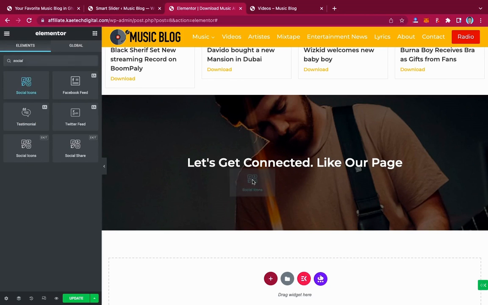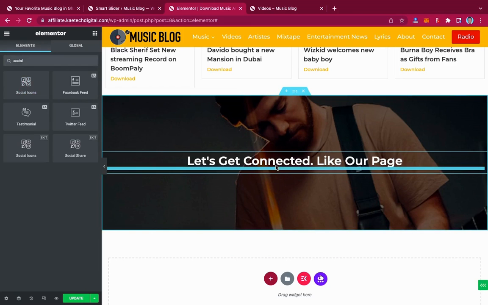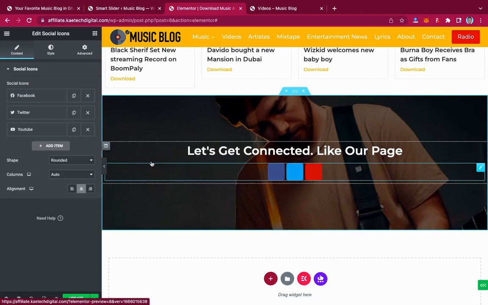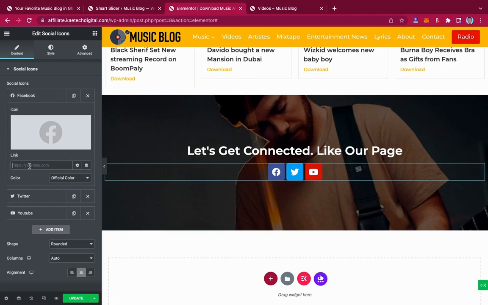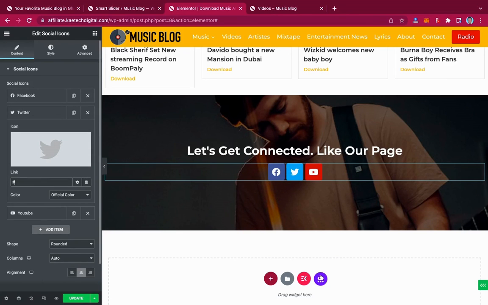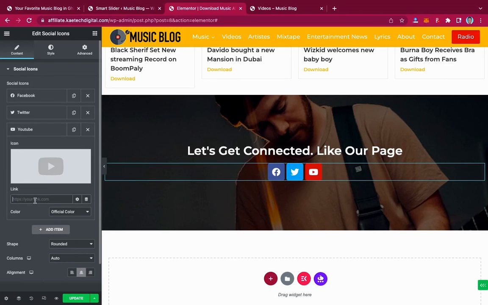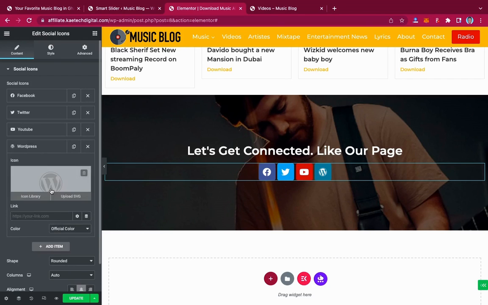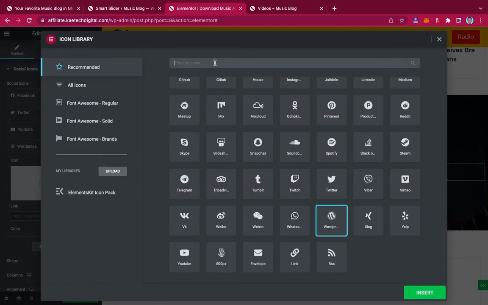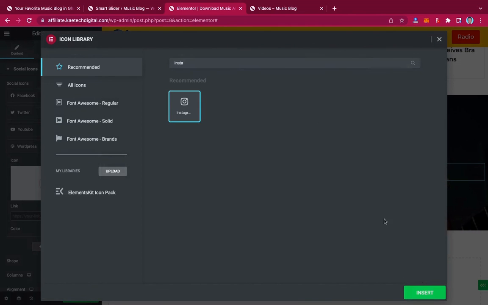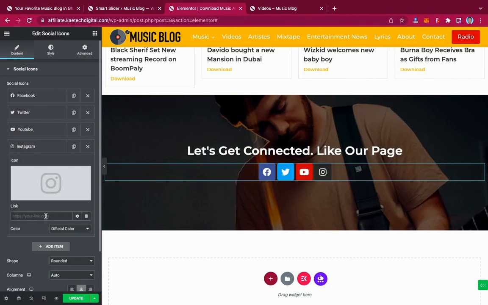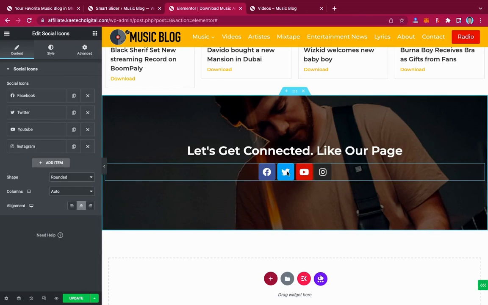Okay, and then I'm going to bring the social media icons over here. Of course, if I click over here, I can add my Facebook link. In the same way I can add my Twitter links, and I can add my YouTube link. Now if I want Instagram, I can click on add and choose Instagram for it, and then bring my Instagram link over here. Okay, so basically that is how you can get connected.